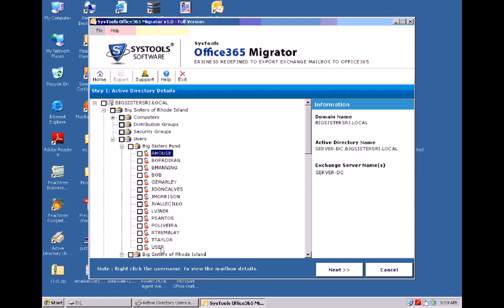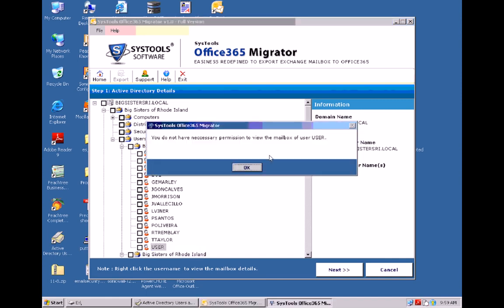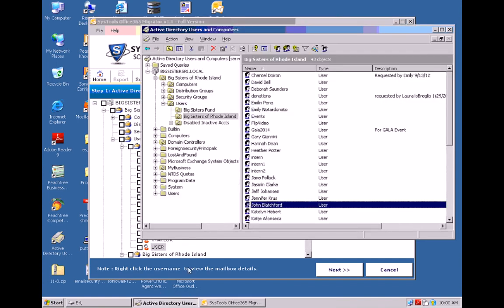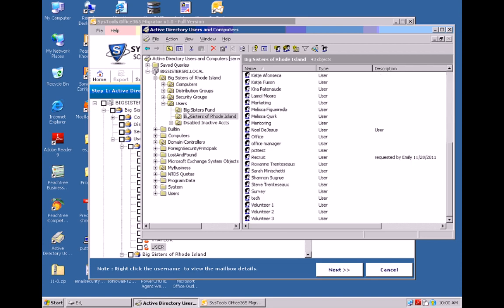Let me see if I can find an account. If we go into user here and hit view, it basically says I do not have permission to access this user. I'm going to show you the steps to fix this issue, because this is one problem I ran into. To give permission, and oftentimes you have to give permission on a couple of these different migrator tools, you're going to go to Active Directory and find the user account.